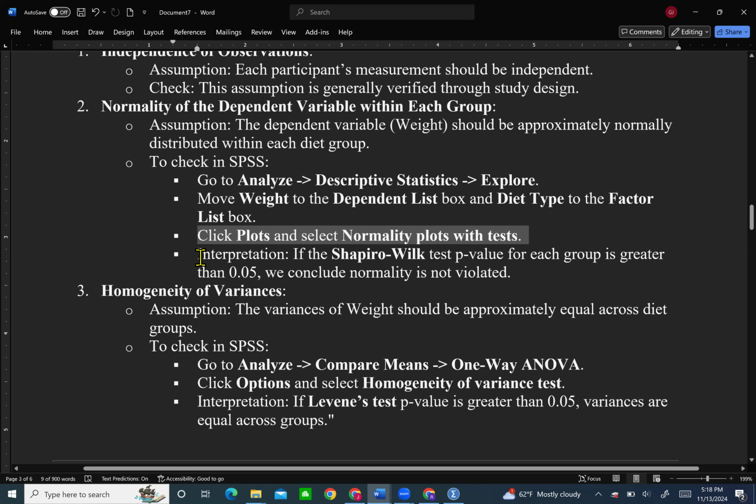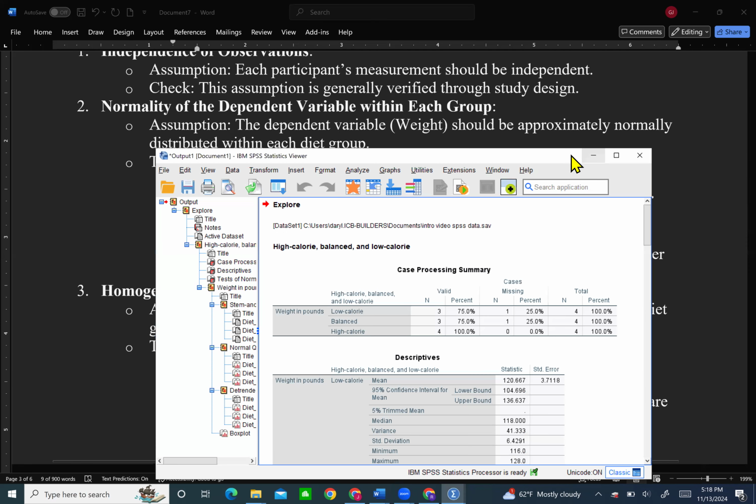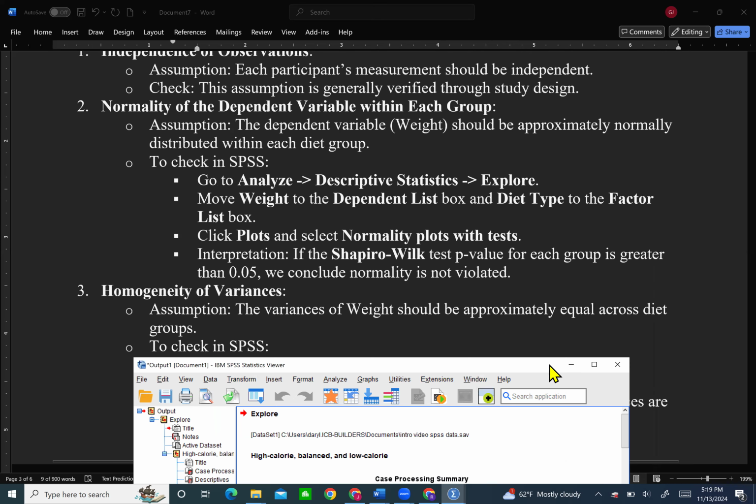So what we're looking for, how do we interpret this test? What we're looking for is to see if the test, called the Shapiro-Wilk test, is significant. So if the Shapiro-Wilk test value, or the p-value, the significance value, is significant, if it is less than 0.05, that is a violation of normality. So what we're looking for is that this test is not significant. And if it's not significant, we can conclude that normality has not been violated.